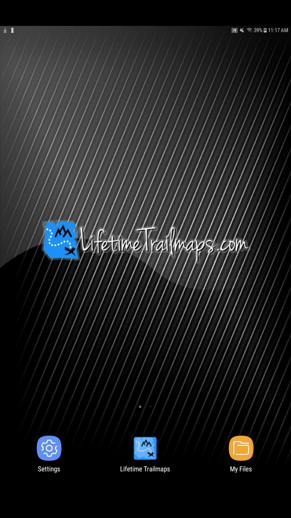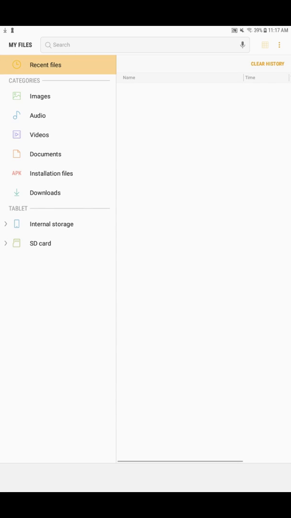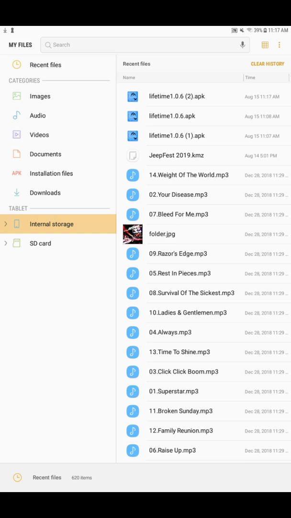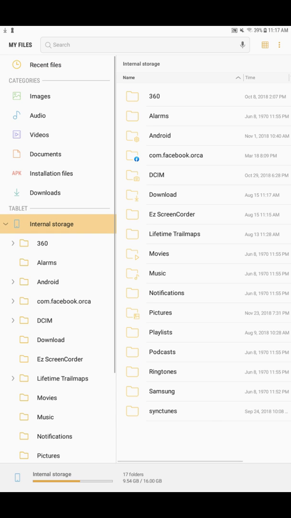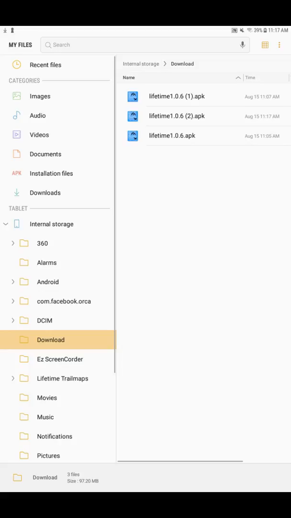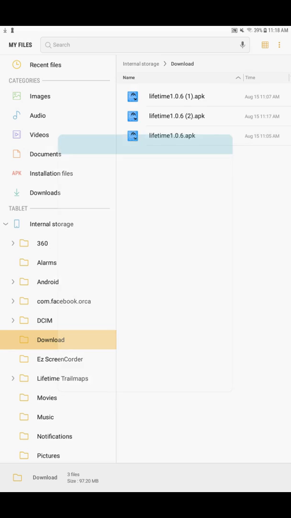Let's go ahead and go to My Files. Let's go to Internal Storage. Let's go to Download, and let's find the 1.0.6 APK file. Again, you can see I've got a 1 and a 2 copy above that because I've already downloaded it, but you should probably only have the 1. So let's go ahead and hit Lifetime 1.0.6 APK.